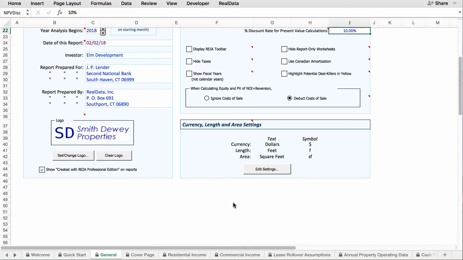So that's the general worksheet, the one you'll typically use first. Next up, we'll take a look at entering data in the residential income worksheet.